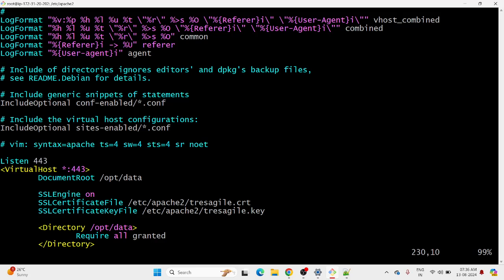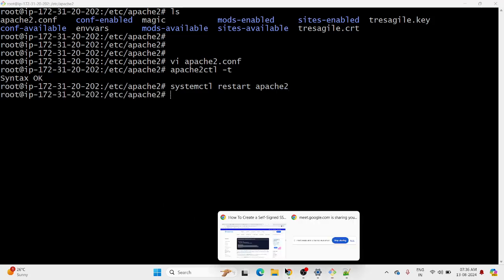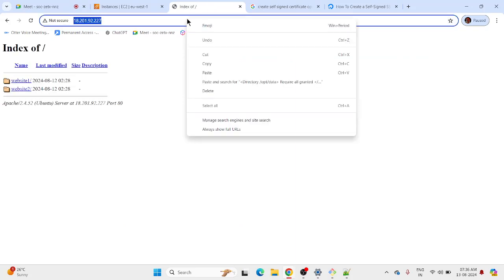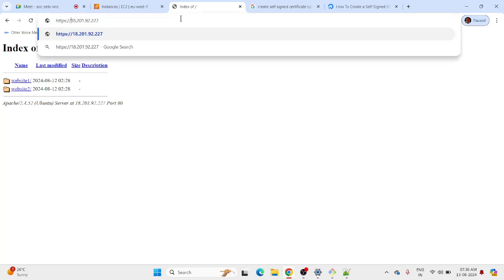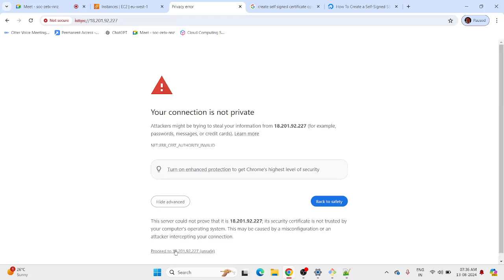Now that's it. That's it about SSL configuration. Let's see if it works or not. What is the first thing we have to do? Check the syntax. Syntax is correct. Okay, let's restart Apache. Done. Now let's come here and refresh. It's not working. Sorry, let's use HTTPS. Come on, proceed. Open.